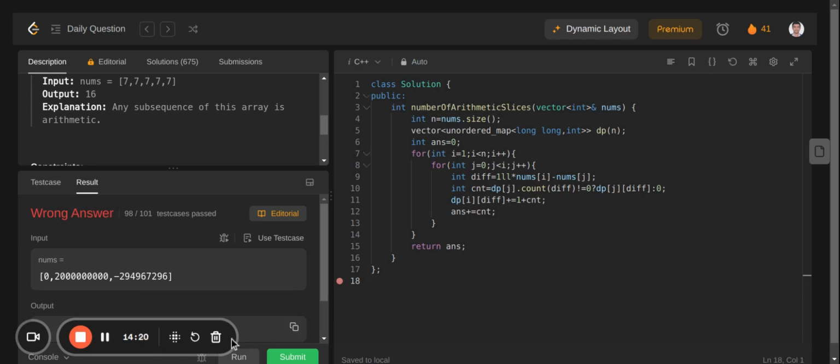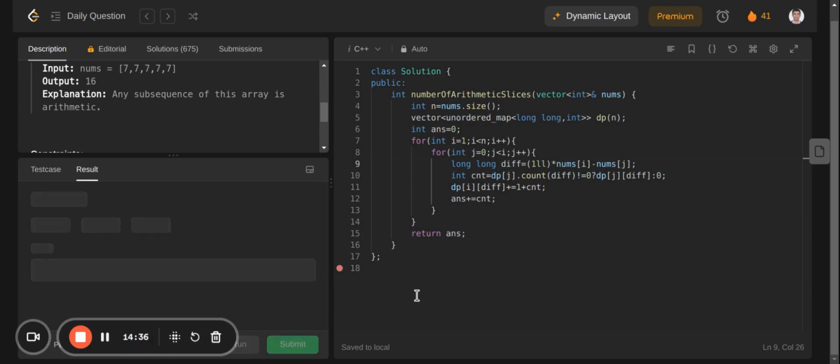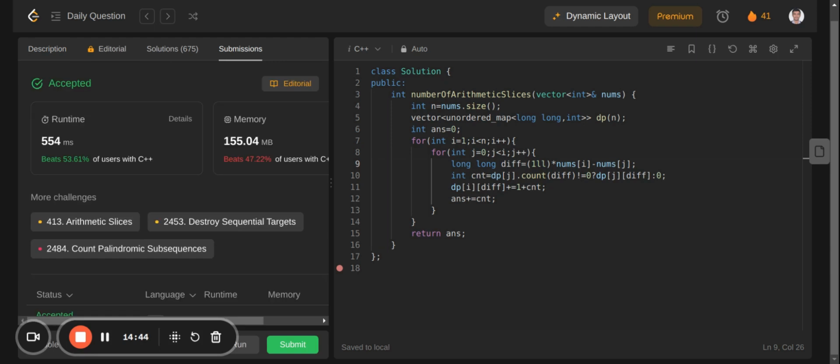Okay, so I made one mistake. The difference is in the range of long long. I need to declare it as a long long. Okay, so it's running fine. Let me submit it. Okay, so the solution got accepted. So that's all for this problem.